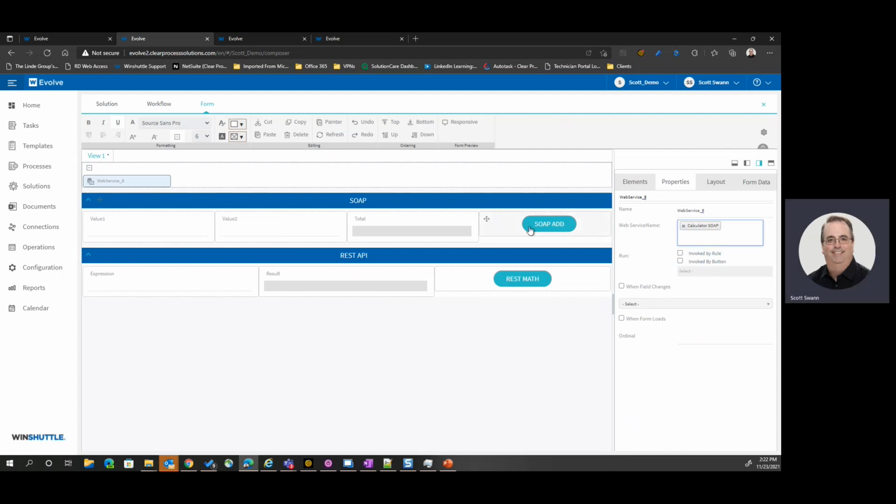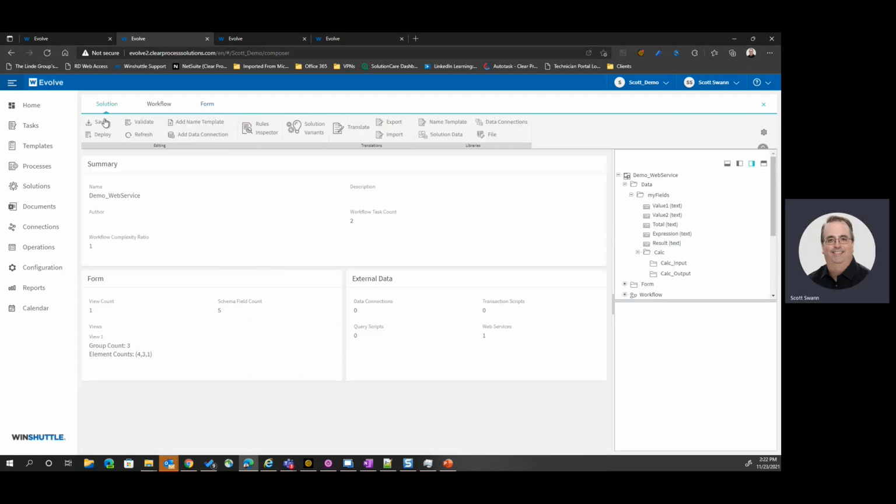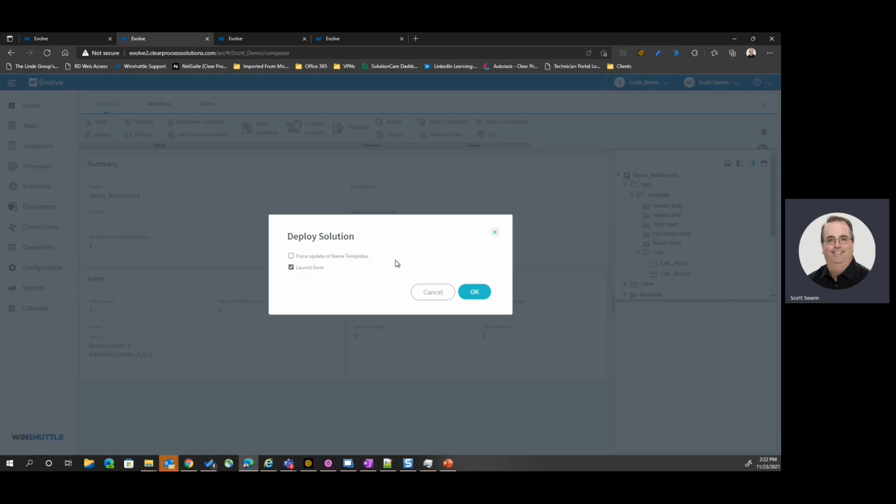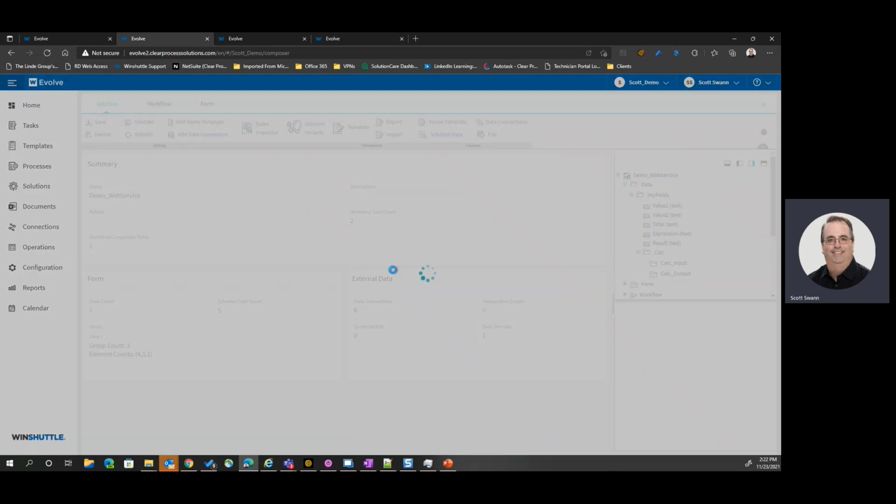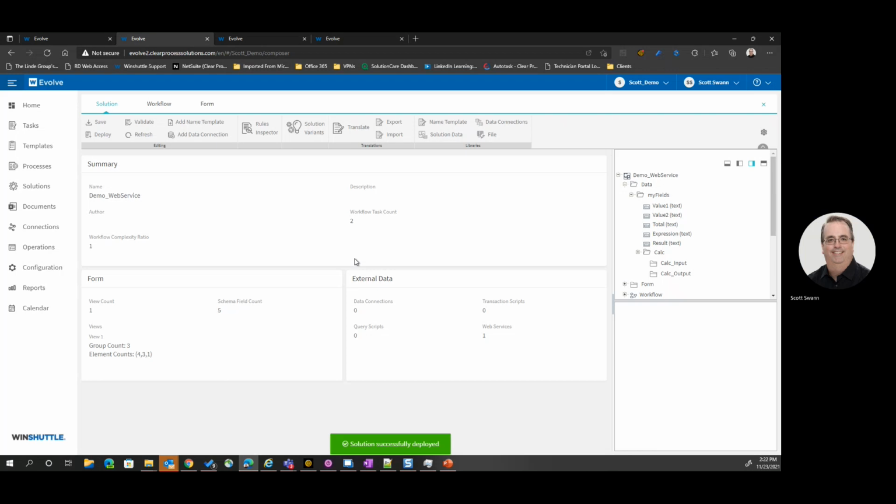So I'm going to pick the Calculator SOAP one that I've added. And then, because I have a button that's going to execute that web service, I'm going to go ahead and do that, invoke by button. That's going to be the SOAP add. So now value 1 is going to be added to value 2, and the result should come back in the total field. So I'm going to go ahead and deploy this solution, and we'll make it launch too, so we can just test it out.